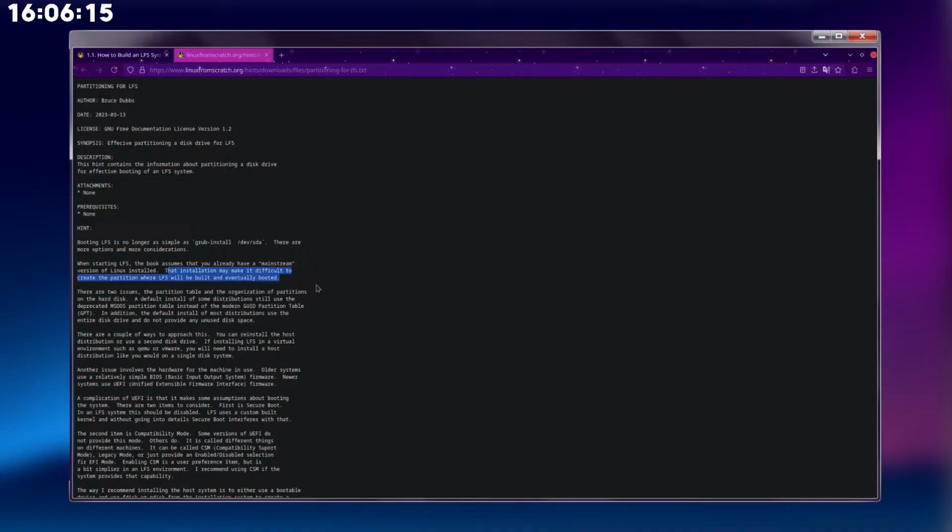This installation may make it difficult to create the partition where LFS will be built and eventually booted. I am going to be using a secondary virtual hard drive, so we're fine. There are two issues, the partition table and the organization of partitions on the hard disk. Default install of some distributions still use them. Hopefully grub rescue won't be needed.